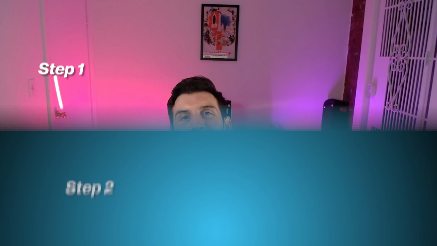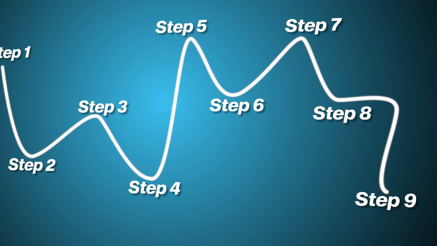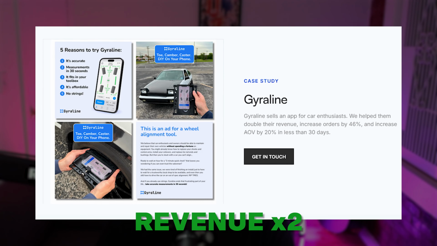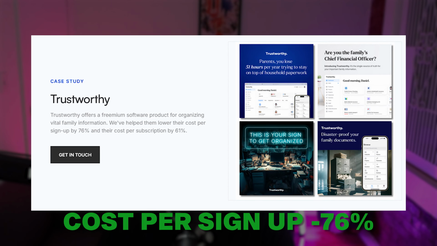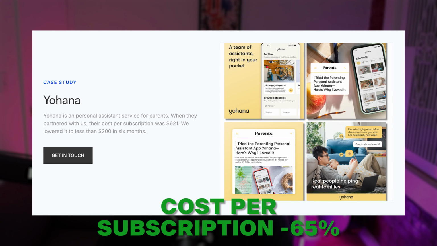Today I'm going to show you a 9-step process for scaling your SaaS company with ads. This is the same system I used to help Gyroline double their revenue in less than 30 days, Trustworthy reduced their cost per signup by 76%, and Johanna reduced their cost per subscription by 65%.